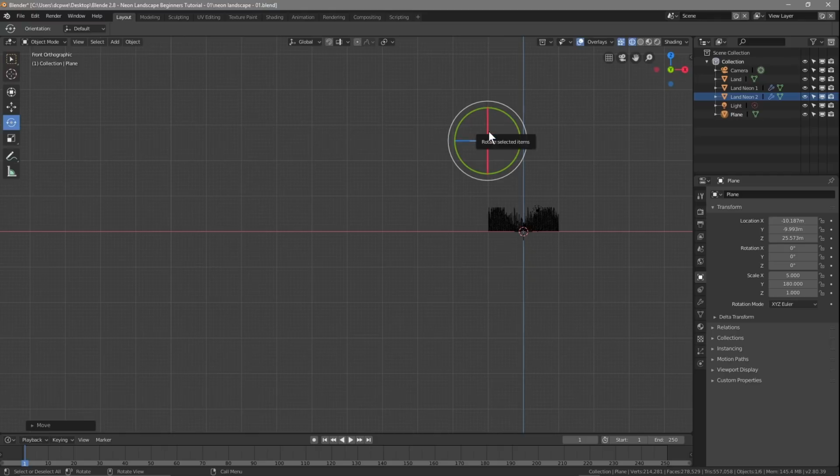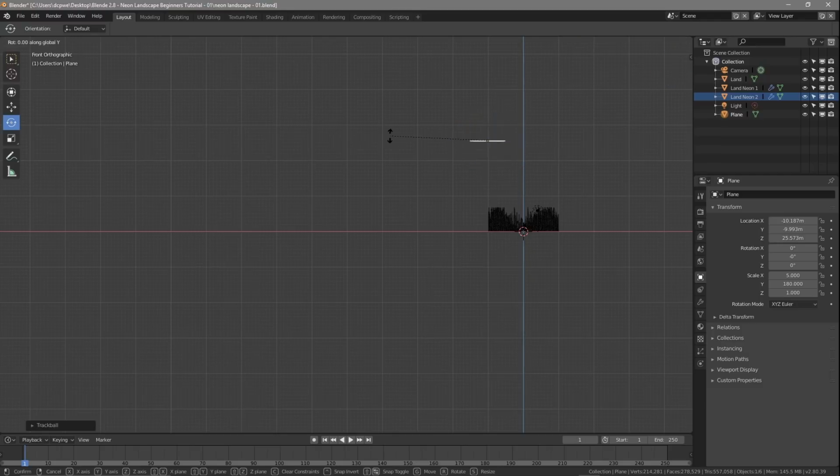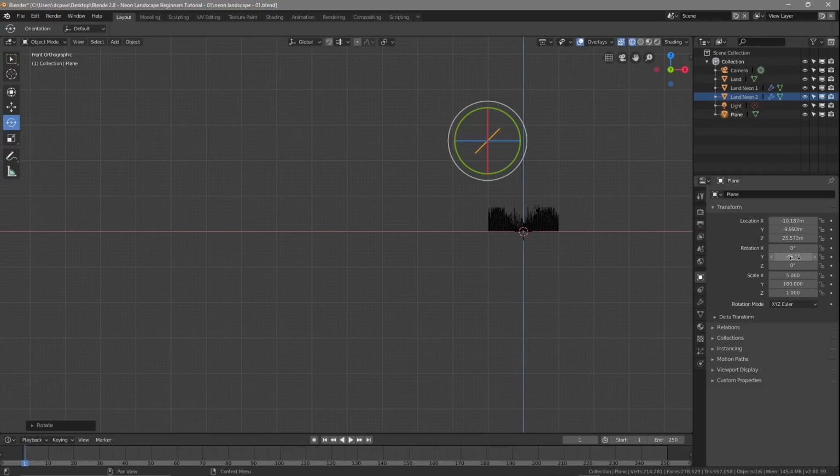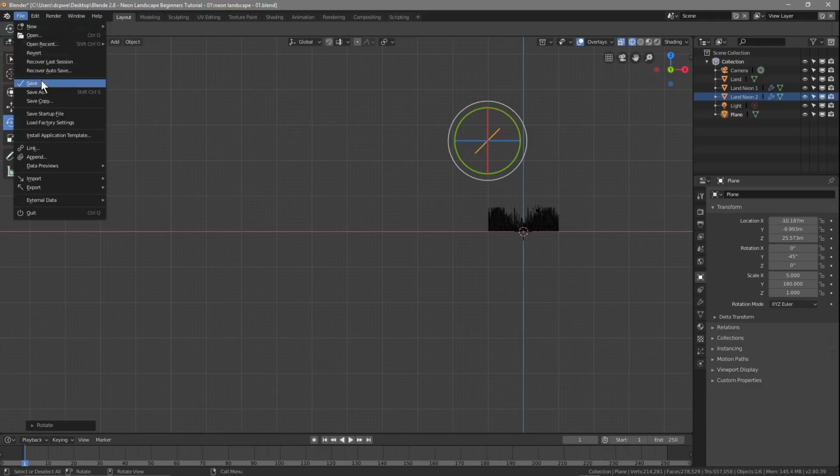Let's click on this Y. Let's see. Oh, you have to press R first, R to rotate, and then Y. And we're going to rotate it around to, let's see, 45 degrees. You can see it says minus 45.1. So let's just change this to exactly 45 degrees, like this. Just like this. Okay. Let's go to File, Save.